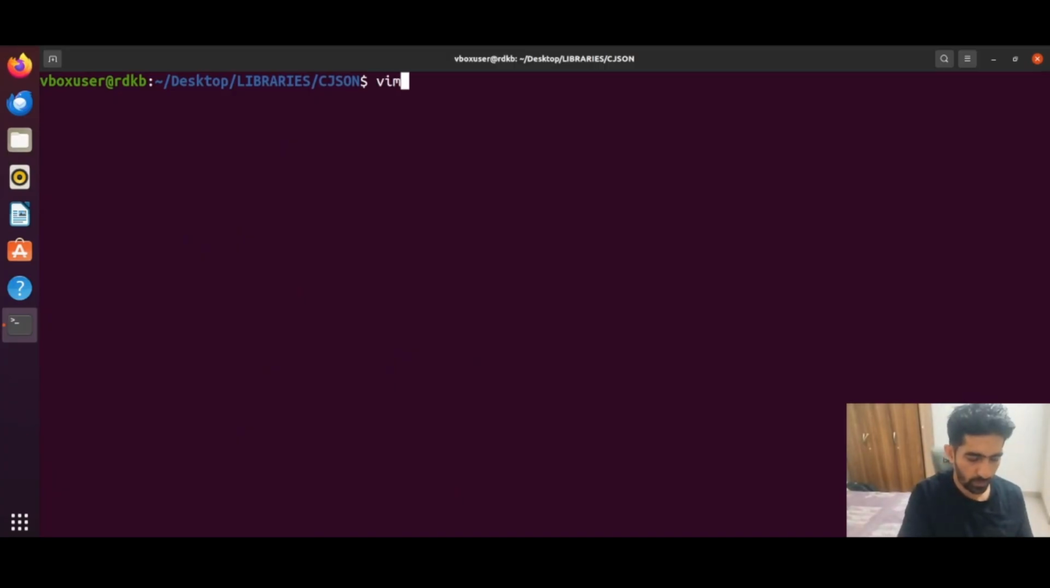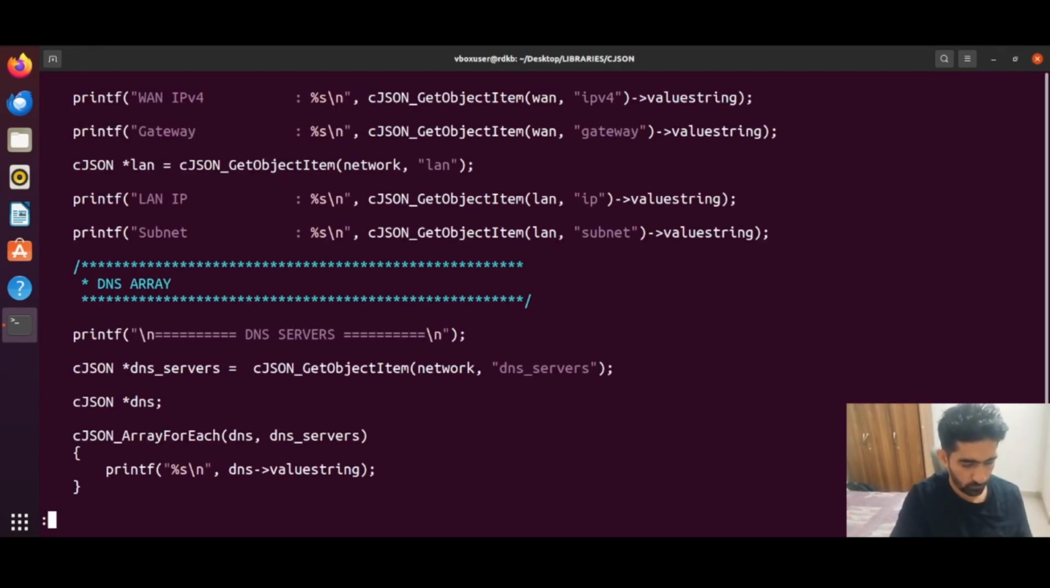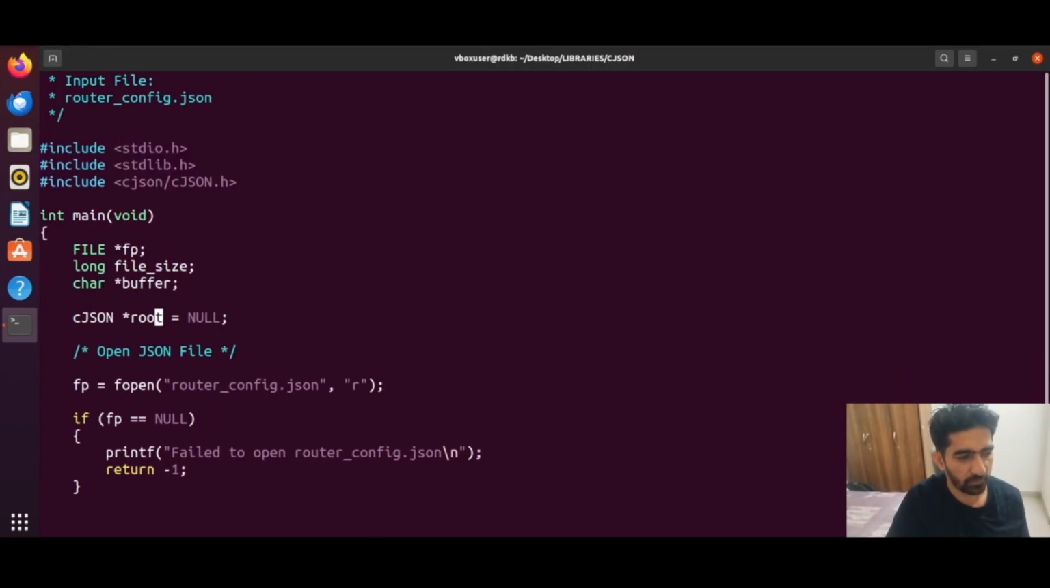Okay, so I have parse_json_file, and this file will be used to parse this JSON file. Let's start from the first. We have to include our cjson.h file. This is the header file for all our operations using cJSON. And if you see here, I have created the first root object, that is null. I will be storing all the data after parsing into this root first.